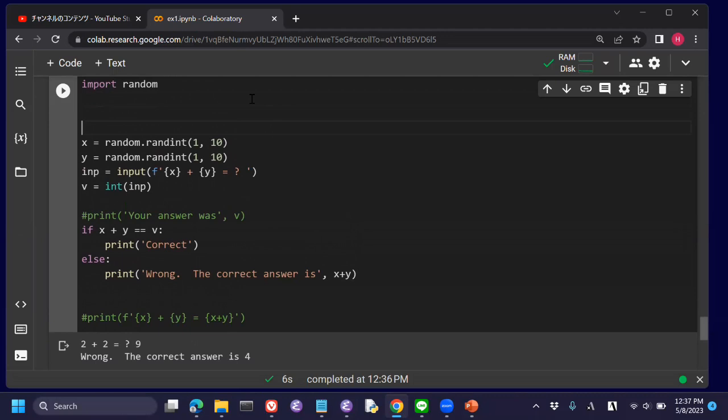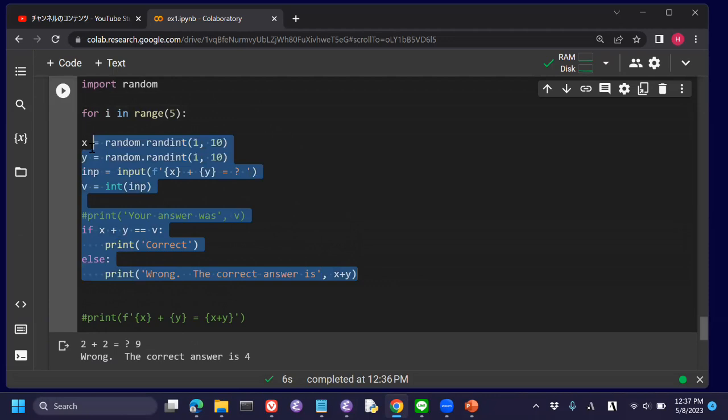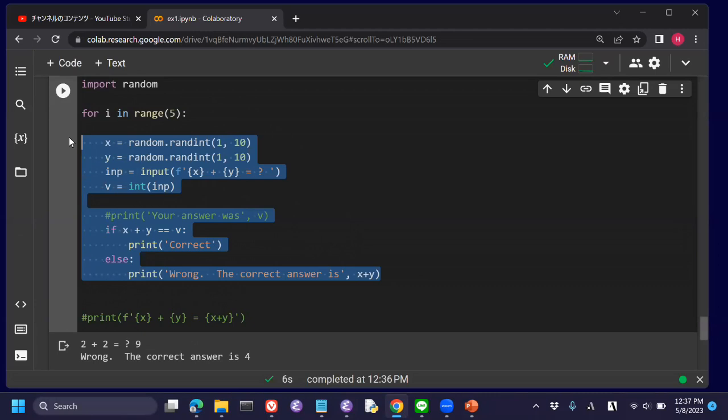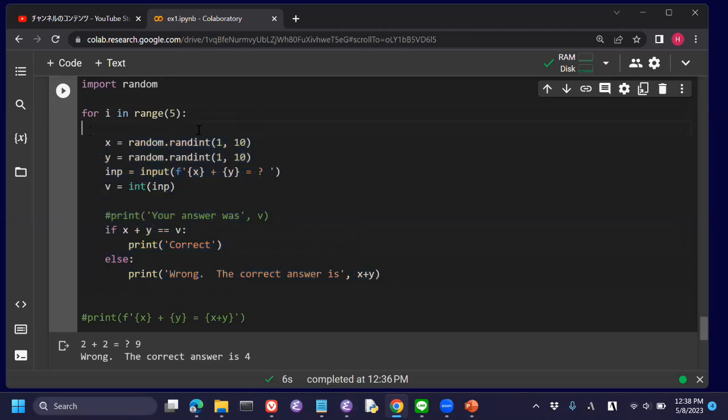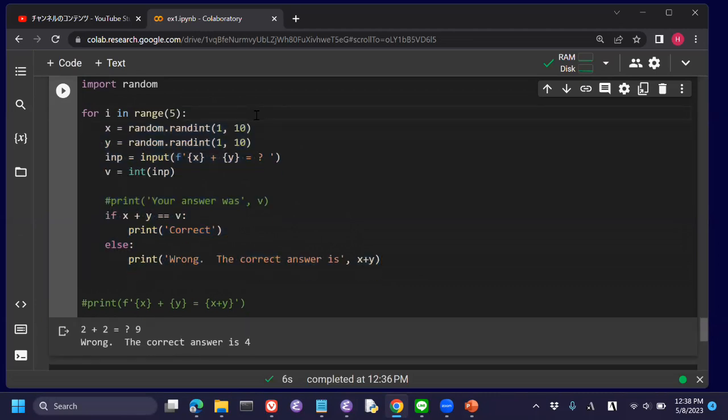To repeat 5 times, yeah, it's easy. So we give for i in range 5. This is the way to repeat something 5 times. And then we need to indent this part. So select the region and hit tab to indent. I think this is good enough. We can do it 5 times. Okay, let's do it.